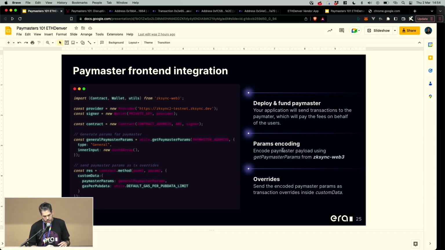And this method receives the Paymaster address, and it also receives an object with a type, which is the type of flow that you're going to use. Again, this is general or approval-based. And then the inner input, which is any payload that you want to send to the Paymaster. Passwords, keys, whatever you need to run your validations.